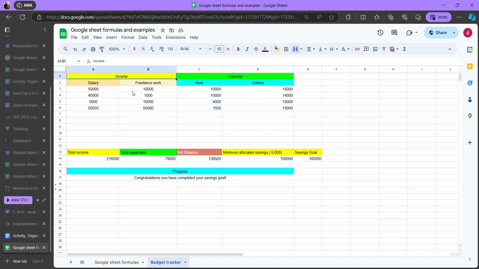So first, what I did here is I created an income column, then an expense column, right? Then under the income I have two columns below it, which are the salary and the freelance work. And under the expense, we have rent and utilities. So how can you create two columns inside one column, right?